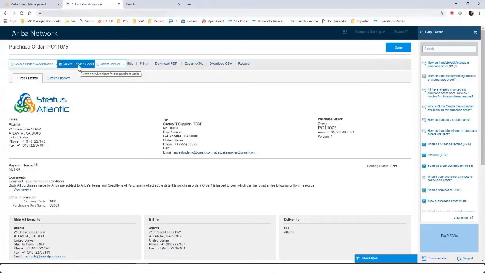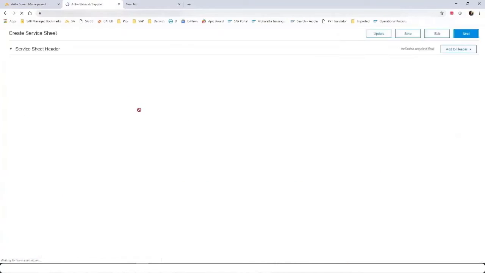Now keep in mind, some organizations may have an auto-gen SES feature turned on where this service sheet button will be grayed out, disabled. What will happen is when the supplier creates the invoice and submits it, Ariba Network will park the invoice on the network, create a service sheet automatically, auto-gen SES, and then send it for approval. But in this case, I'm not using the auto-gen feature. I'm just going to create the service sheet manually.